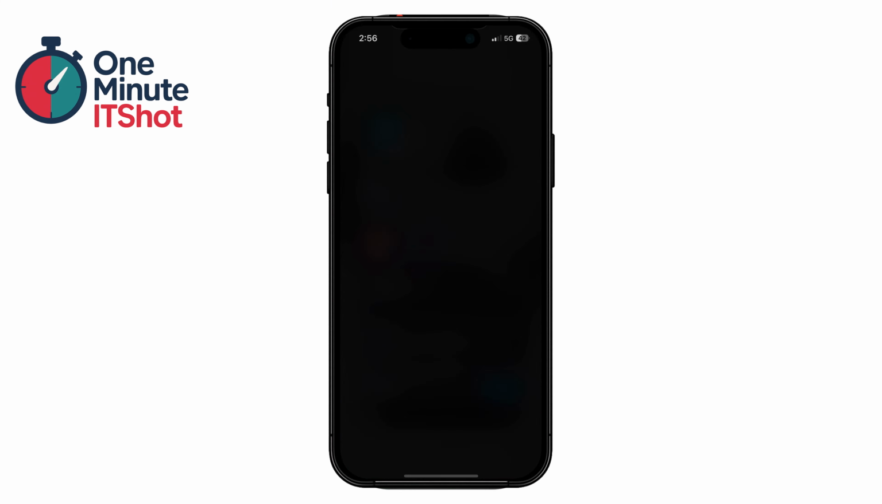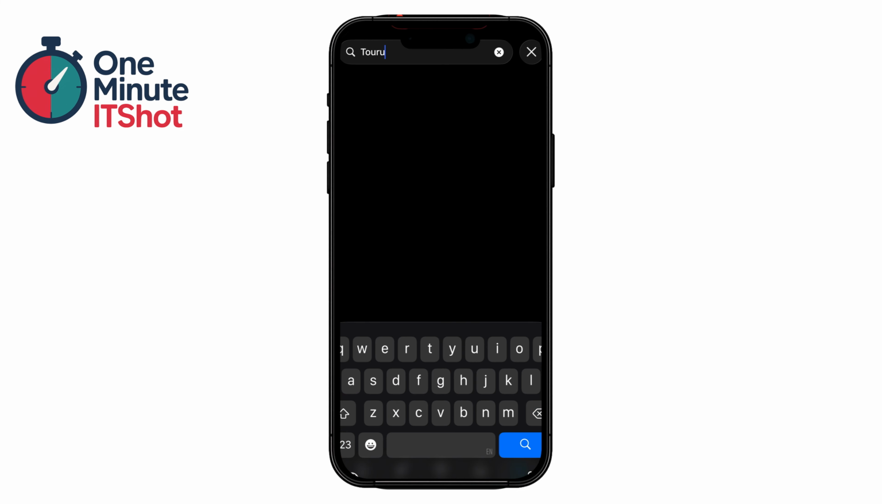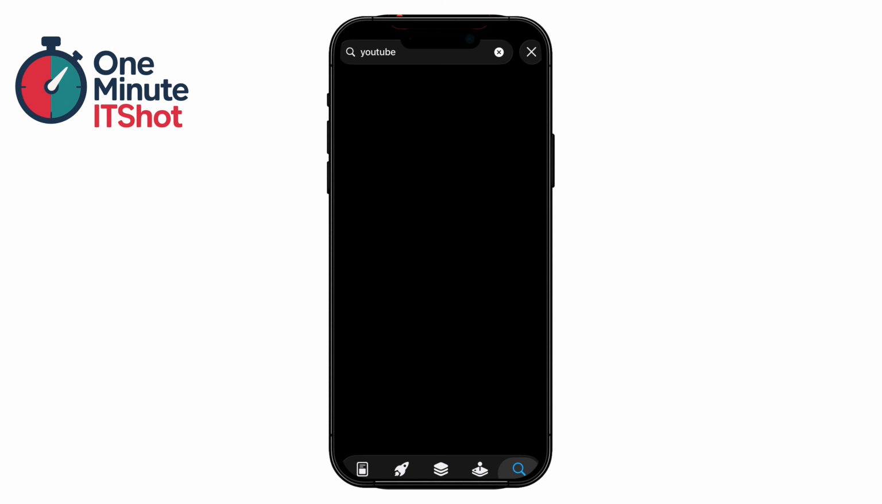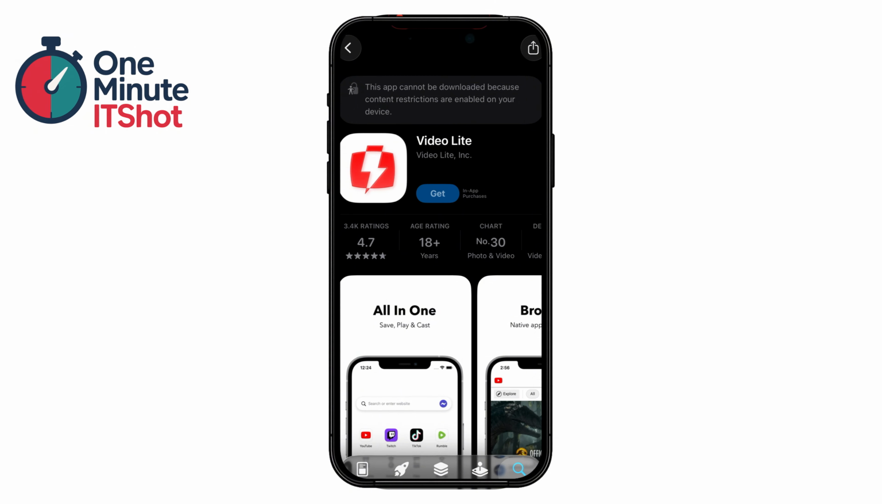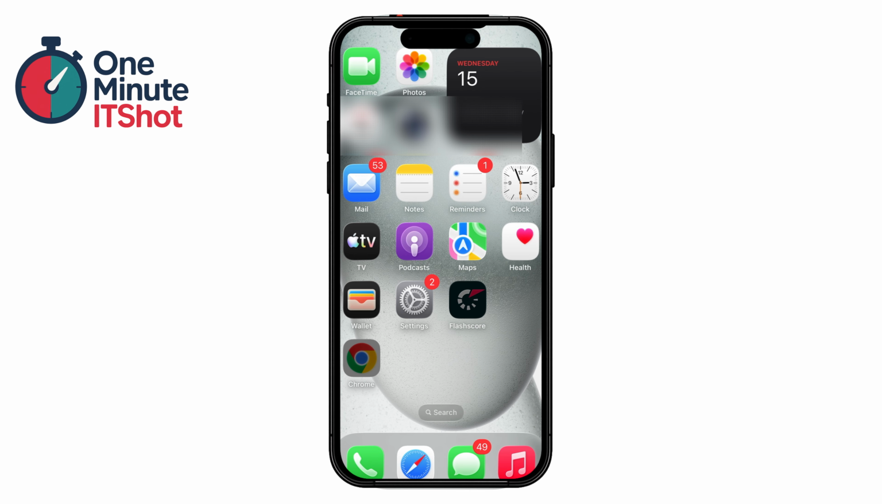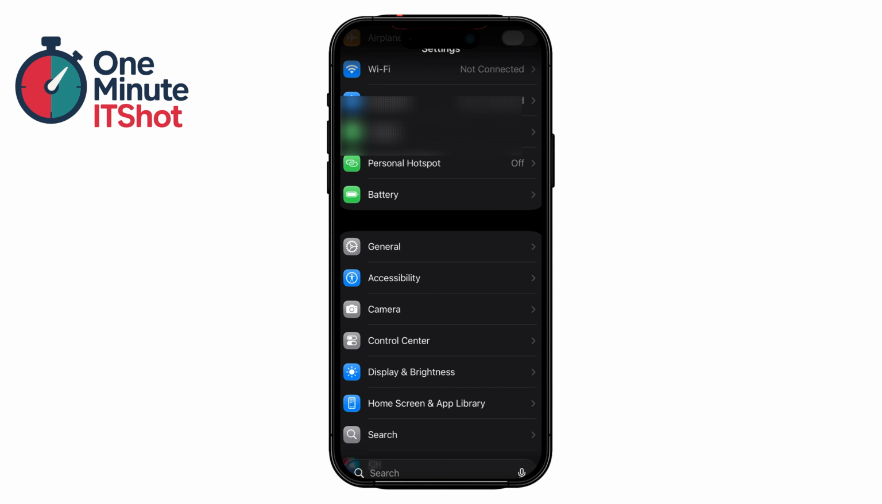In this video, I'll show you how to fix the "This app cannot be downloaded because content restrictions are enabled" error on your iPhone. If the install button is grayed out or you can't download apps from the App Store, follow these simple steps. First, open the Settings app on your iPhone.